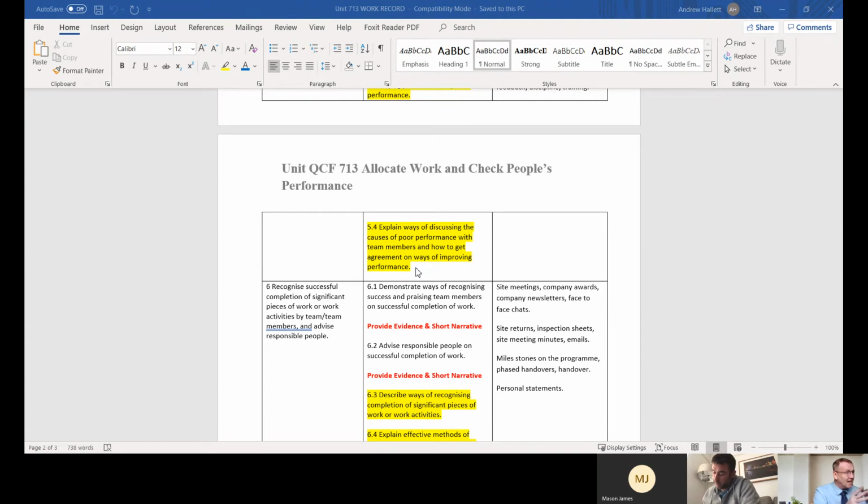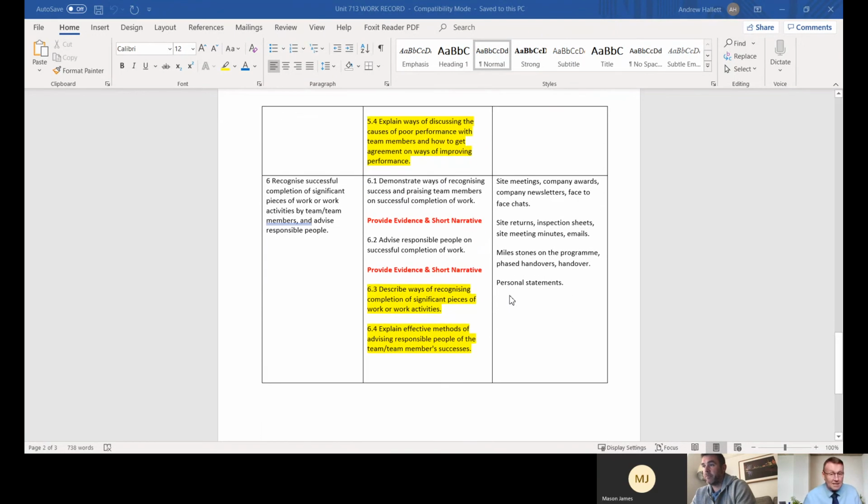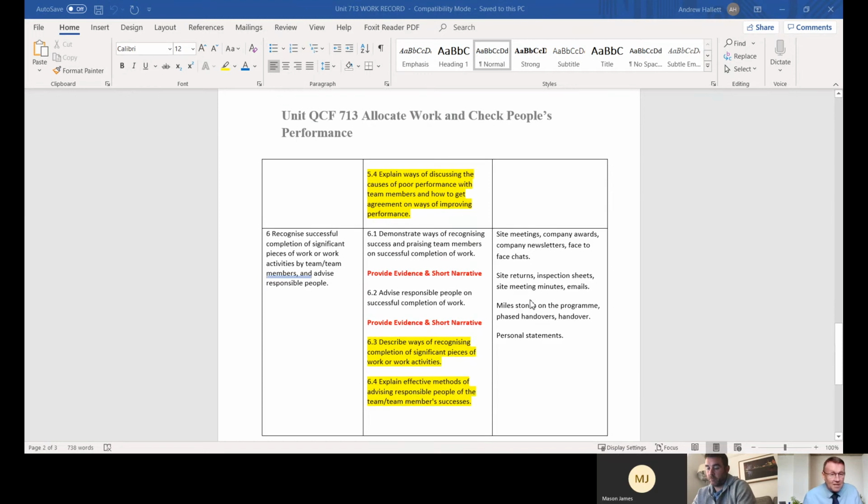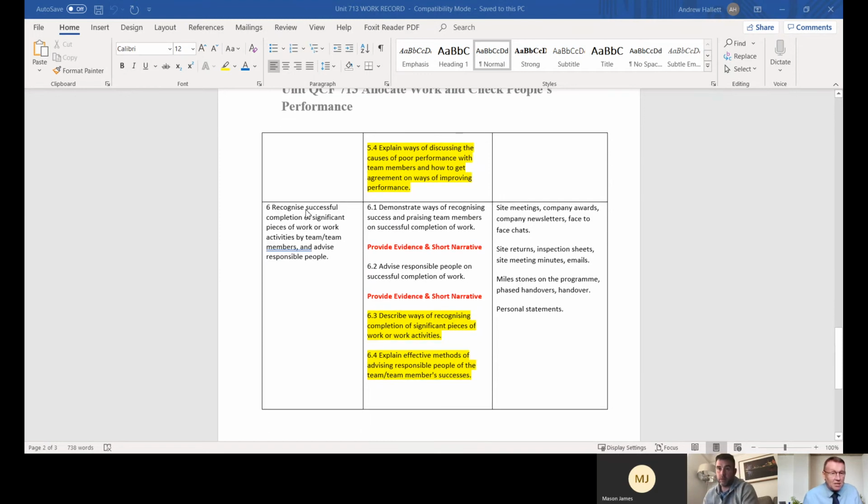And as I say, if you have any documentation about that, any emails or that non-conformance, John's quite correct. If there's any sensitivity, just block things out or such like. But that's perfect evidence of you doing that. Is that okay? Yeah. And then the final bit of this one, recognising successful completion. So demonstrate ways of recognising success and praising team members on the completion of work.